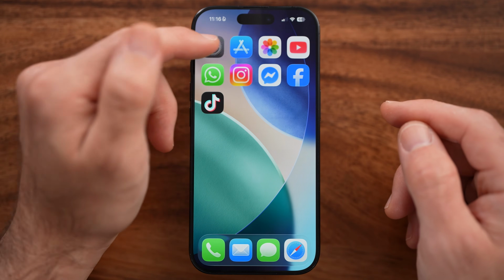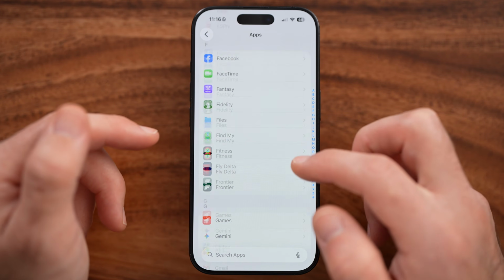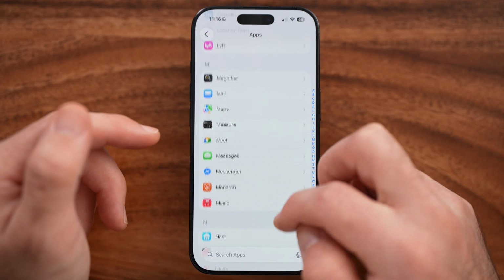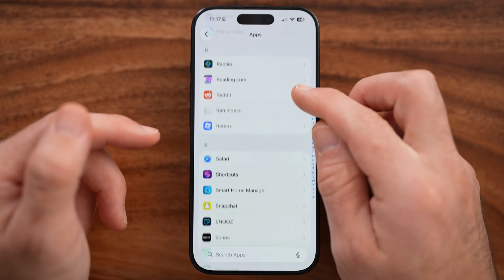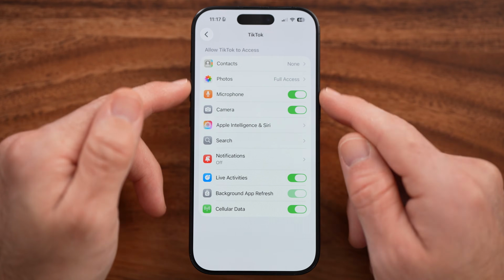After you've done that, let's head into the Settings app of your iPhone, scroll to the bottom, tap on Apps, and then scroll down until you find the TikTok app. From here, let's keep scrolling. There we go. Tap on TikTok. Make sure everything is turned on.